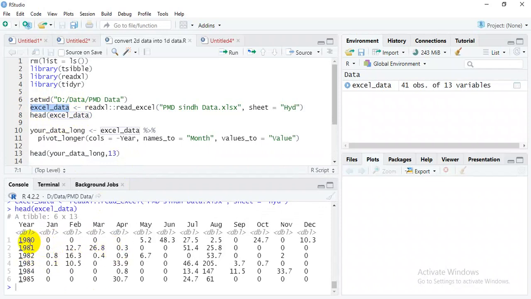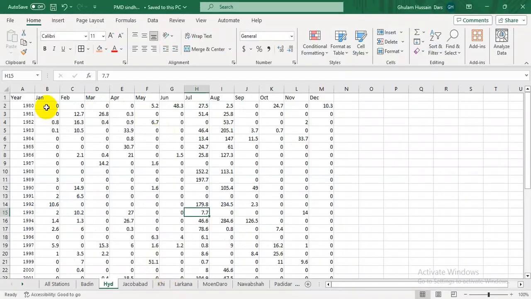So for example, in 1980 the precipitation occurred in May, June, July, August and October. So the maximum precipitation in 1980 was in June, 48. Let us see. So you can see here the maximum precipitation of 48.